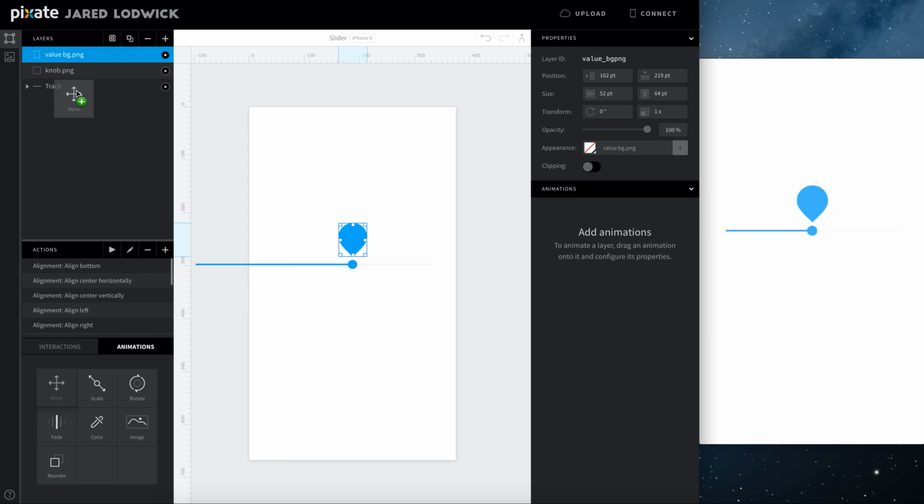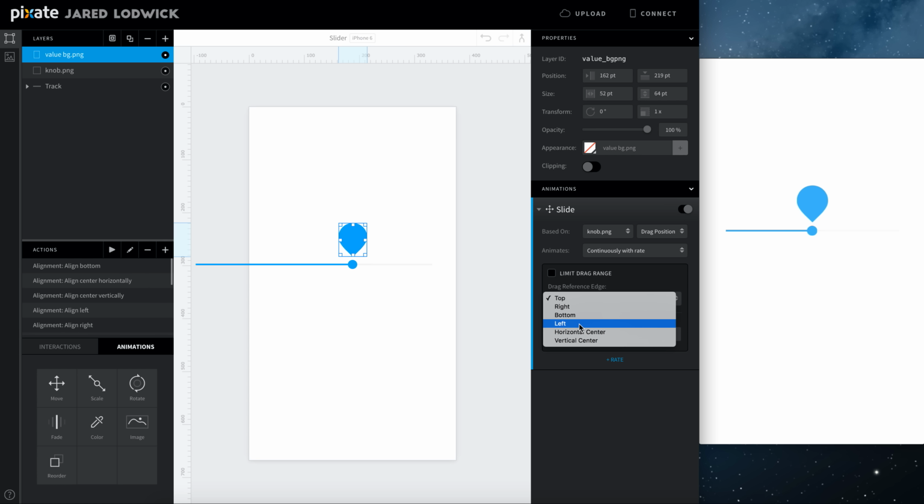So the first thing I'm going to do is I want this to move along with this track as well. So I'll add a move animation. We'll just call this slide. And just like our highlight, it's going to be based off the knob's drag position, continuously with rate. We'll select the horizontal center with this as well. Leave it as a rate of 1. So now it moves.